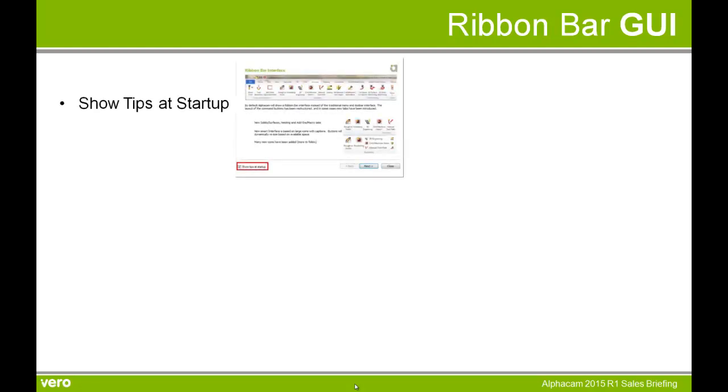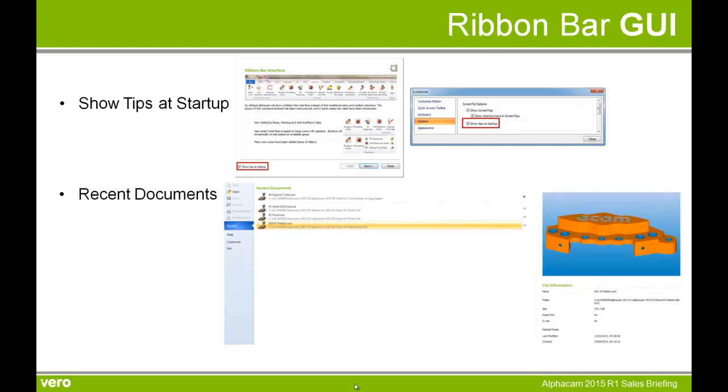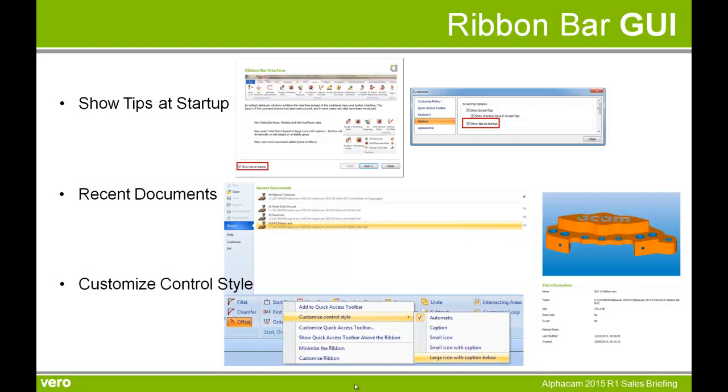So to summarize the new ribbon bar GUI in Alphacam 2015 R1, we can show tips at startup, relevant information for the release, which we can also switch off if we require, but we can switch it back on in the right-click customization. We now have improved previews of our recent documents, which can also be pinned. And we can customize our control style.